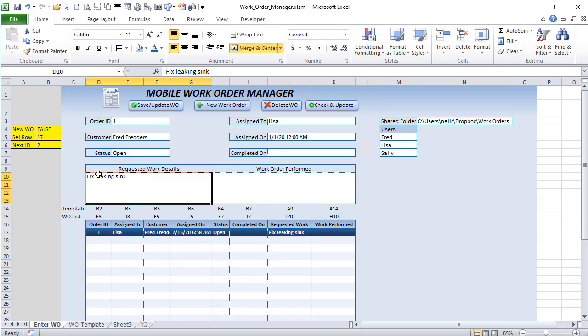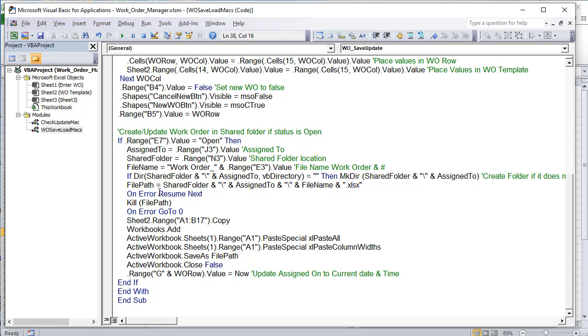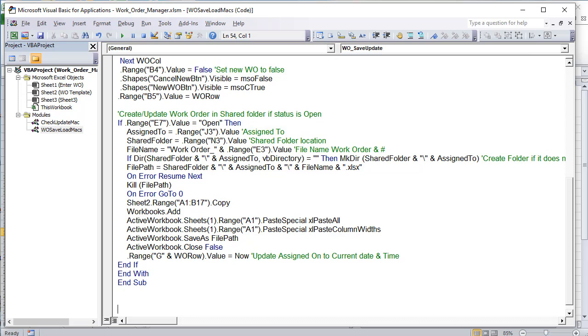Okay, continuing on. So now that we have that, but I also want to load this work order, and I also want to click new work order and have all the information. So let's run those work orders now. And so here back in our work order save, we want to actually load the work order. So let's create a macro for that.